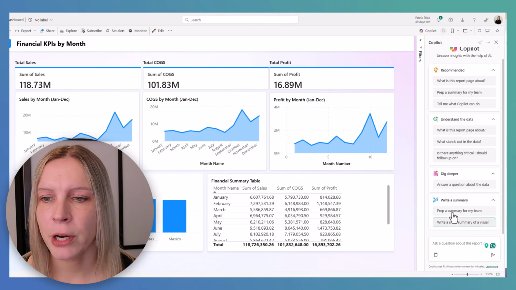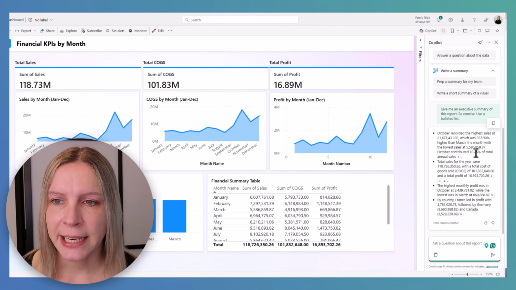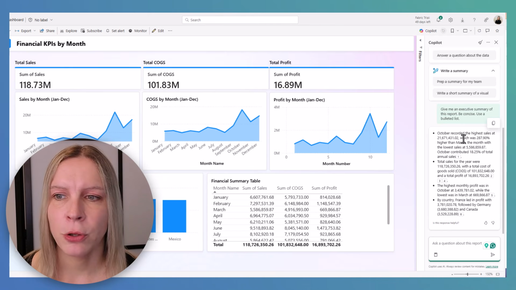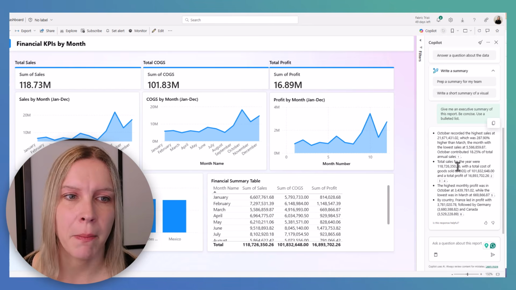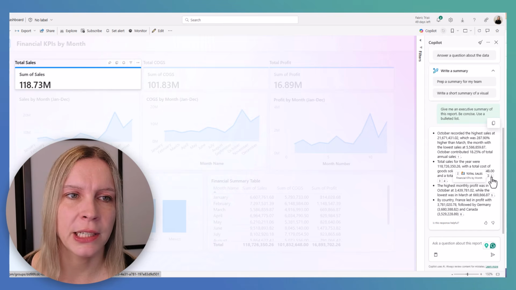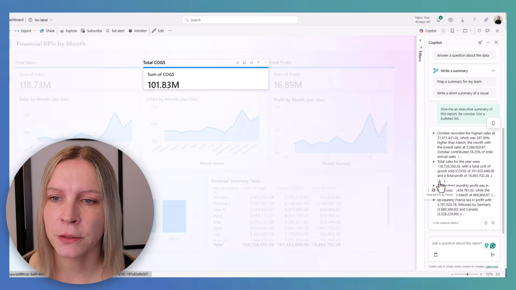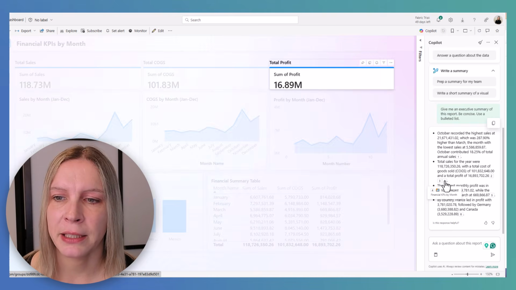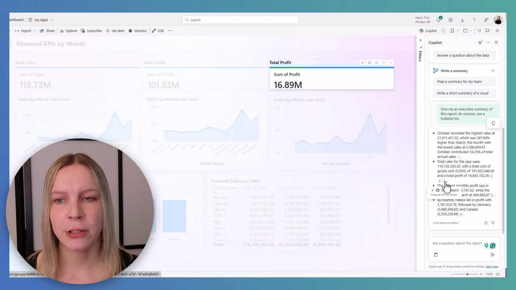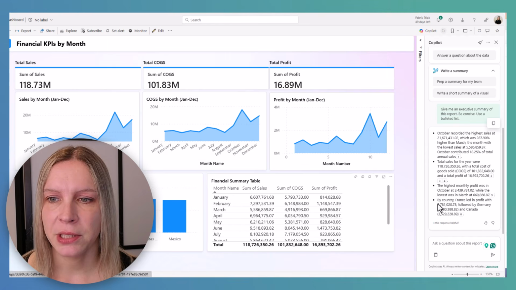So if I say write a short summary for my team and I click on this, we actually get this summary. For example, in October we had the highest sales, which was 287% higher than March, and total sales for the year, if I click on 2, you see this is based on our KPI card, and then we have total cost of goods sold, also based on a KPI card, and total profit. You can click on these numbers that Copilot provides you, and it will show you the visual it is referring to.